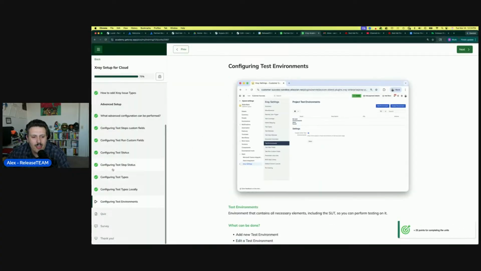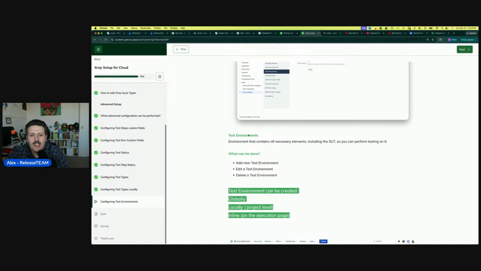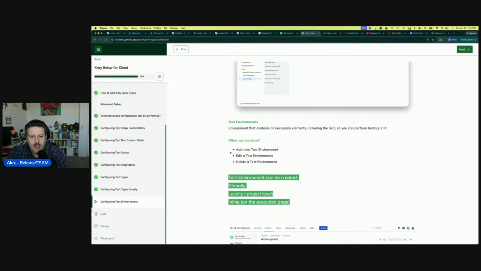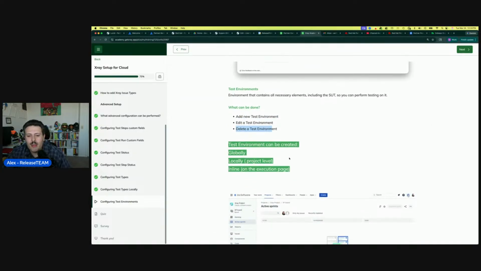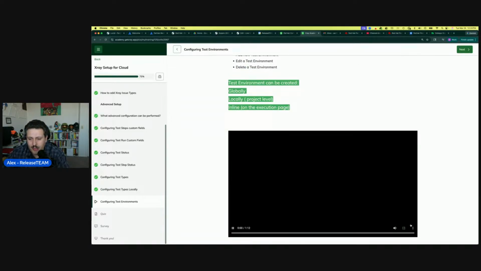All right, we're 75% done. I think this is the last module before we go into the quiz. So configuring our test environment. So this is something that usually confuses me as well, but our test environments contain all necessary elements, including the system under test, so you can perform testing on it. So what can be done? So you can add a new test environment, edit a test environment, and delete a test environment. Test environments can be created globally, locally, or inline. I'm assuming we're going to see all three.